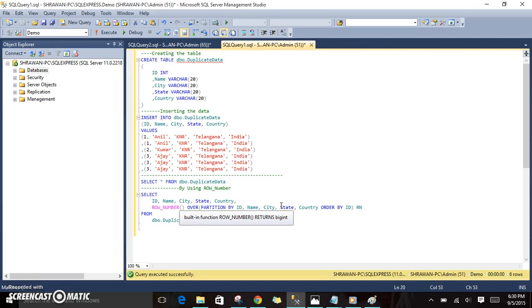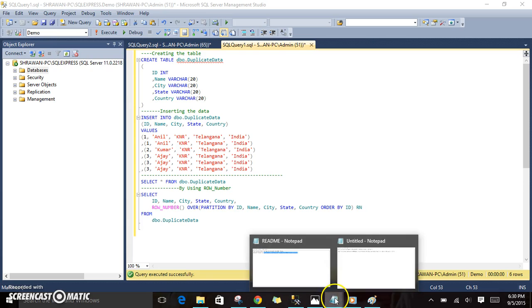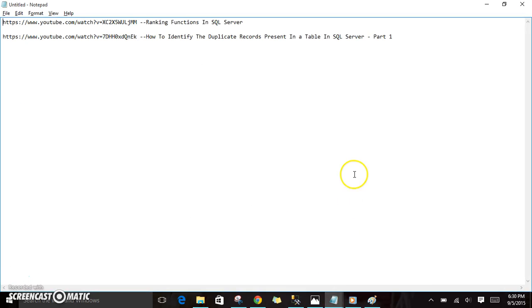Today we are going to see how we can identify the presence of duplicate records in a table. Earlier we have a video that shows the different ways of identifying duplicate records in a table, that is by using select, by using group by, and the other way by using distinct. I will provide you those URLs at the end of the video, so you can go through that video.